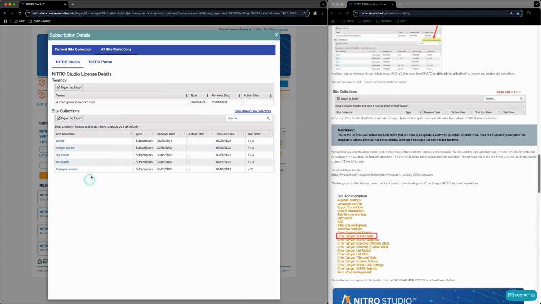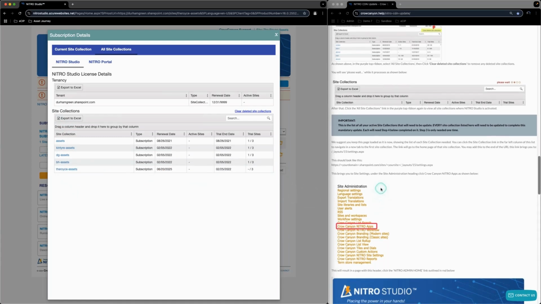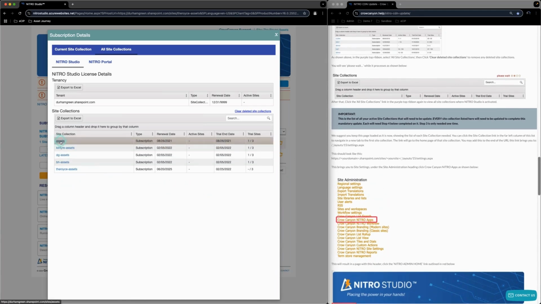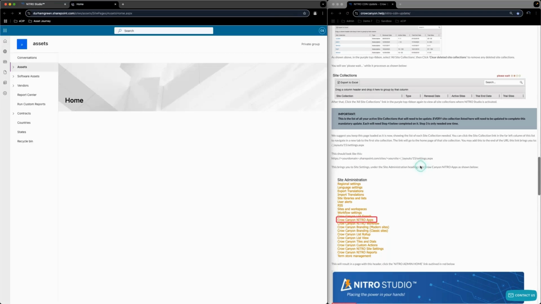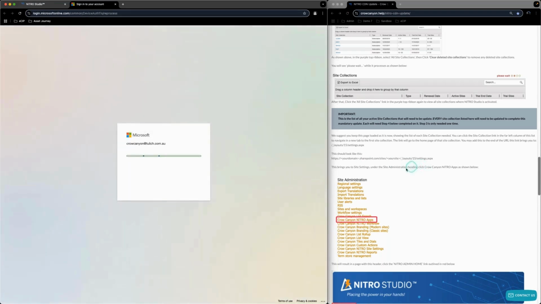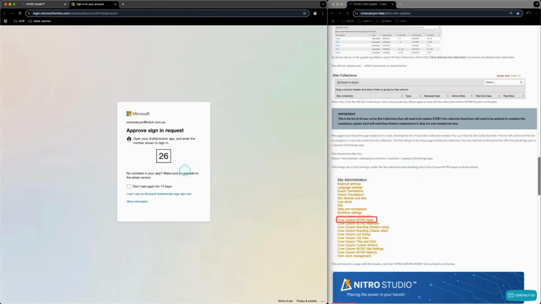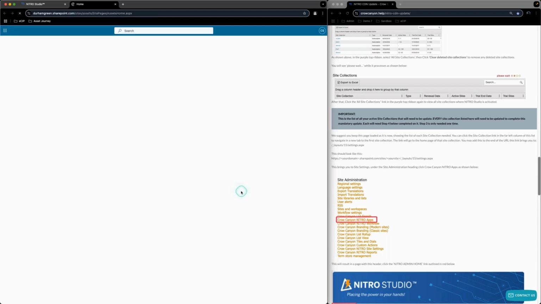So this list is my list of all the site collections, and because it gives me a convenient link to get to each one of those site collections, I'm going to leave this tab open, right? I have this tab open in my browser. It says NITRO Studio. I'm going to leave this tab open. I'm going to open another one with the very first site in this site collection. So I'm actually going to click on this assets one. It's going to open up. This is actually the same place that we were previously. Oh, apparently I need to log in again. All right, that should get it.